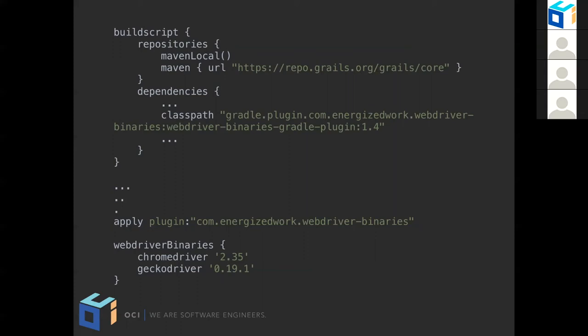And basically, the plugin will download the right version for the right operating system of these binaries for you, so that you don't have to manually download or install anything, even though these binaries are necessary for the build to run, for the browsers to be able to be driven.